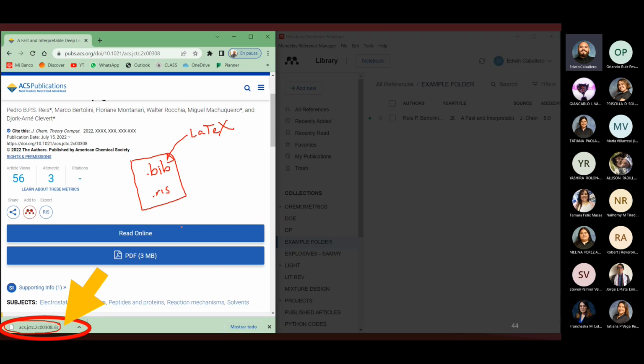LaTeX is another type of software where you can create documents like Word. It's really, really useful. You can use the .bib file extension with LaTeX, or you can use .ris to put it on Mendeley as well as .bib. You can put both on Mendeley. But you can put .ris in other programs where you do bibliometric research, bibliometric analysis.